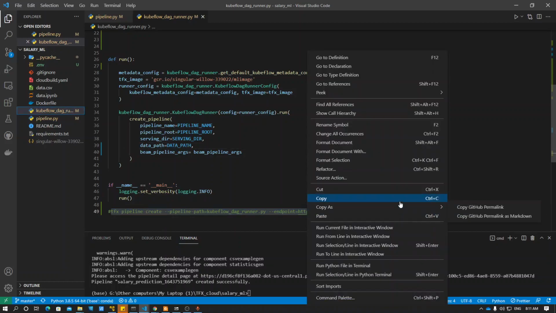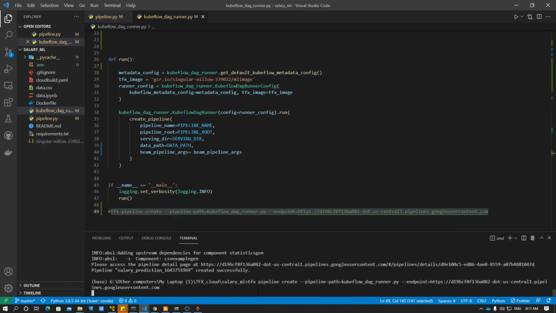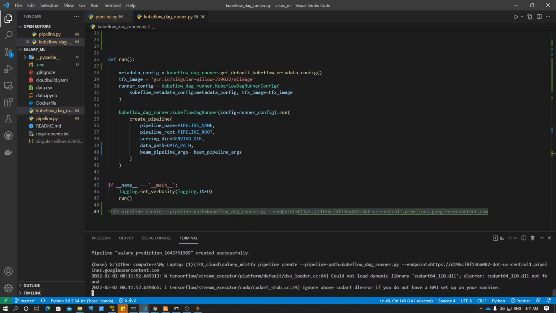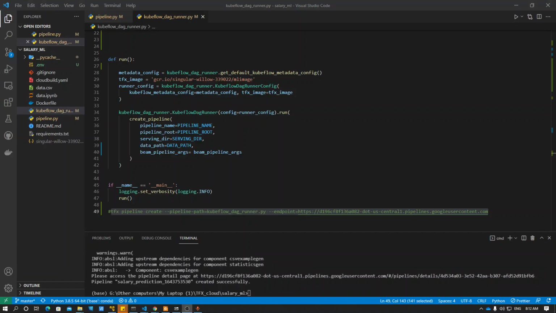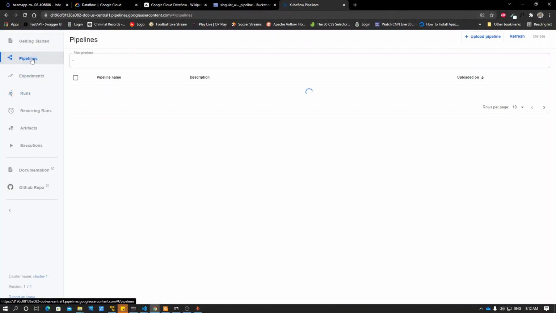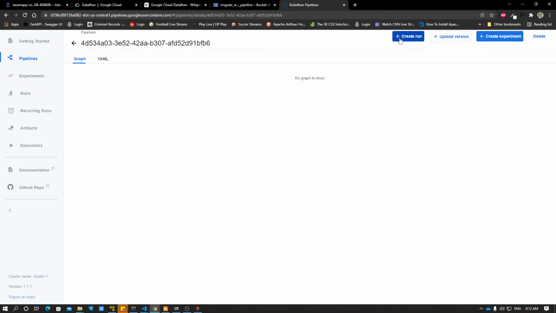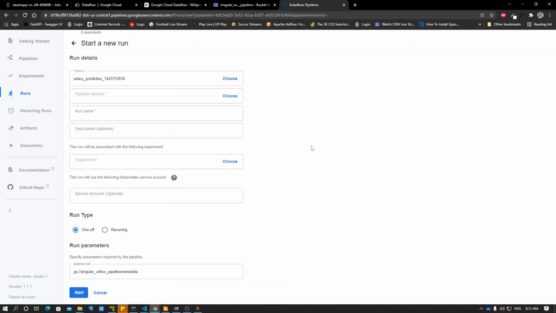create my pipeline again. So I'm just going to paste that in here. As you can see, my pipeline has been created. So I can go back into my Kubeflow pipelines, and then it's this pipeline. I'm going to create a run of this pipeline. So start.